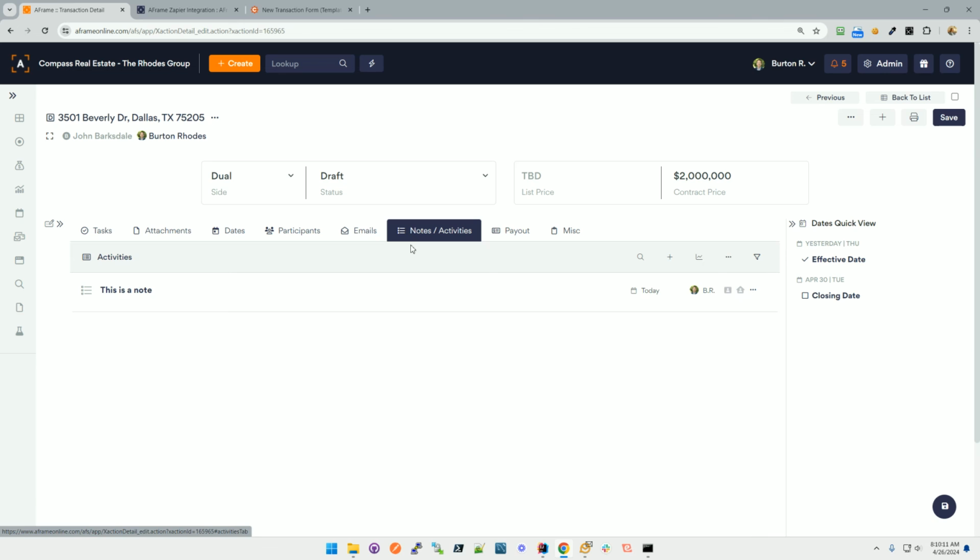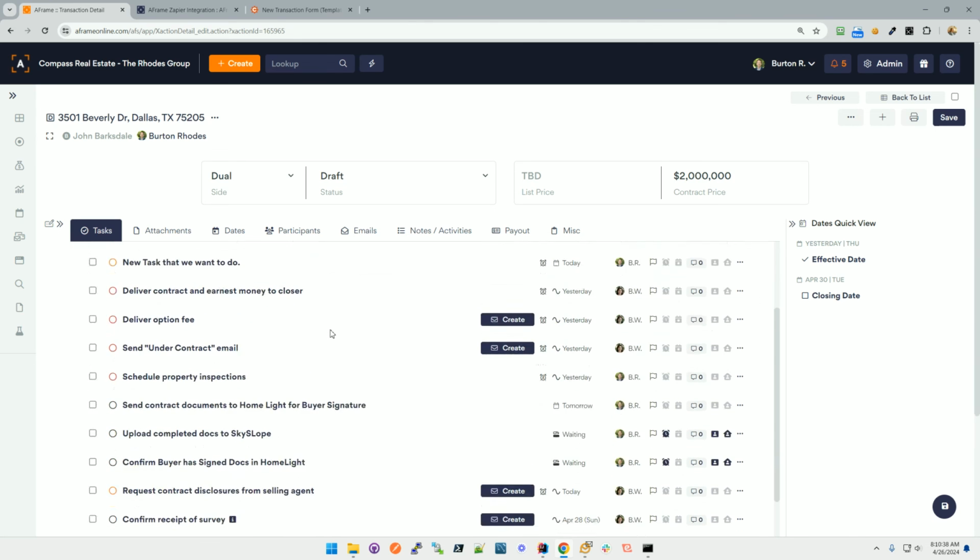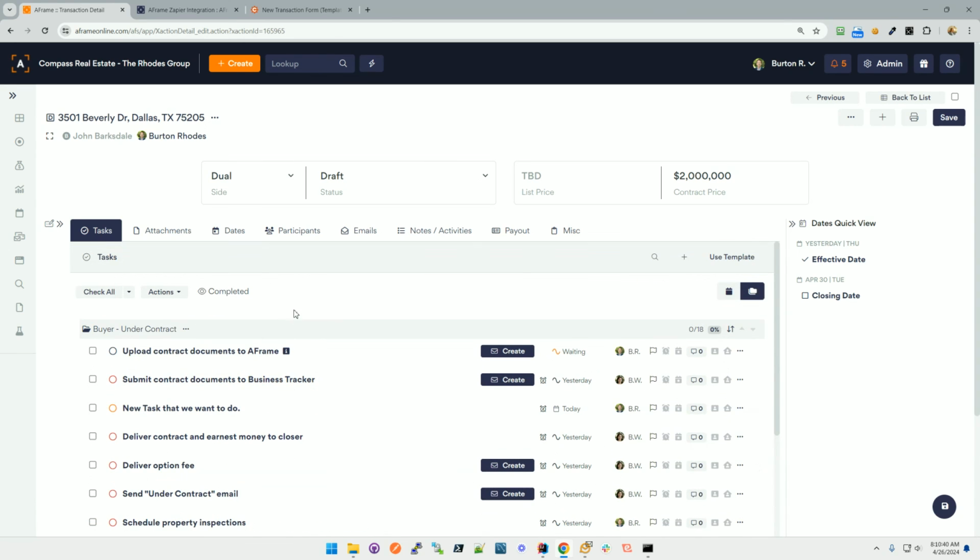Scanning over a little bit, we've got our notes and activities. So here was the note that was added there. And then I'll also point out tasks. Now, this is not part of the form, but it's something you can set up in Zapier itself. When a form comes into Zapier, you actually have the option to specify any tasks that you want to auto apply. So for example, I told this particular intake form Zapier set up to go ahead and apply our buyer under contract task template. So that's kind of a nice feature that you can automatically apply templates.